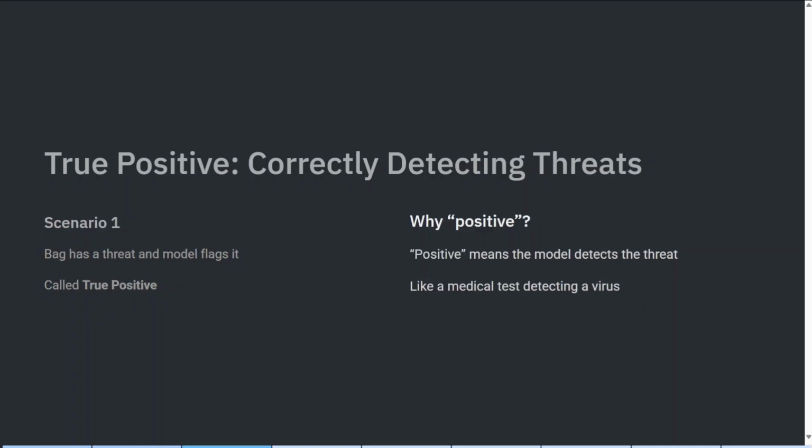And by the way, why do we call it a positive? Think of it like a medical test. If someone tests positive for COVID, it means the virus is present. The thing that we are looking for has been detected. In our case, the thing we are looking for is a threat. So a positive result means the model thinks a threat is present. And since the model was right in detecting it, we call it a true positive.